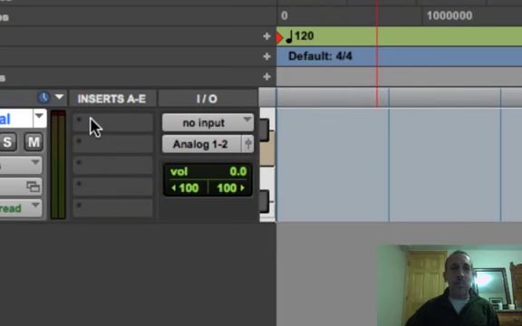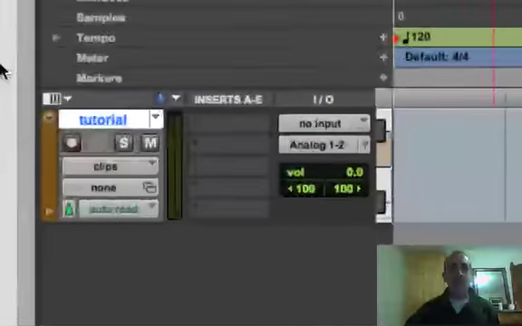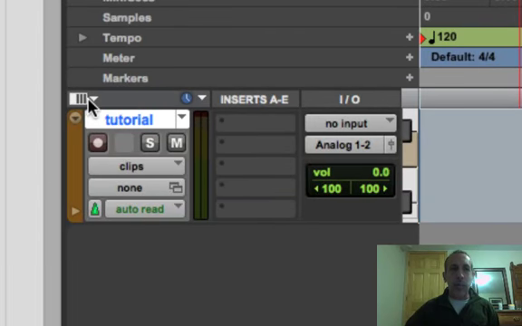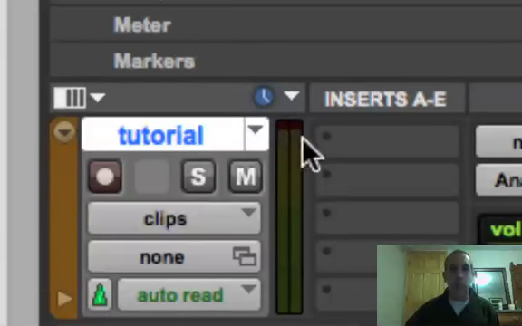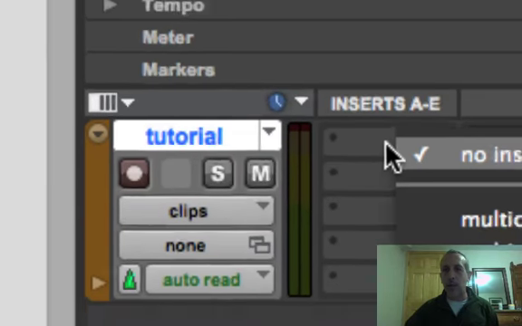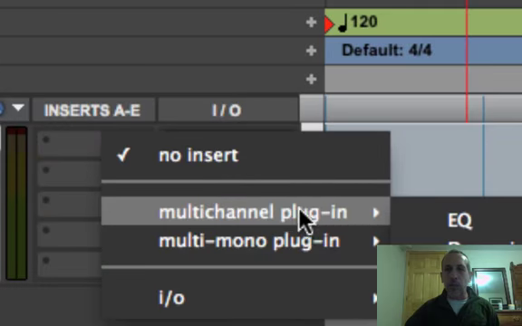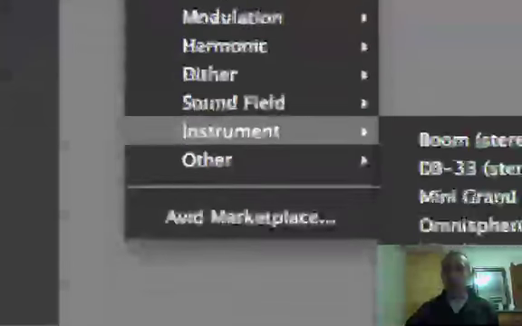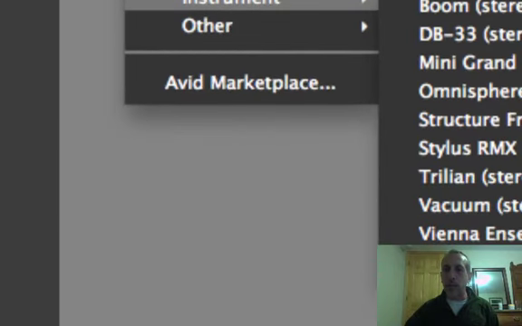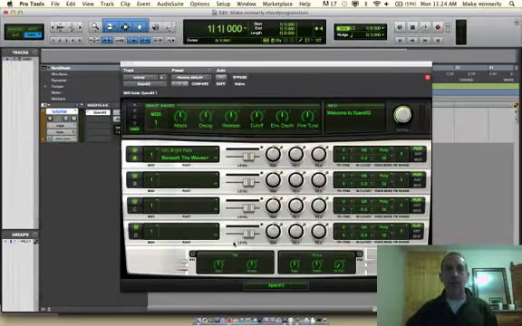Okay, so the first thing we're going to do is put an instrument on one of these inserts. Remember, if your inserts do not show up, you can click on this little sideways looking bookcase thing and select inserts to get them to show up. Then just click on the top one, and we are going to do multi-channel plugin, instrument, and let's do expand. We've been doing a lot of pianos, and maybe people are getting bored with pianos, so maybe we'll pick some different instruments this time, okay, just to keep it a little more exciting.